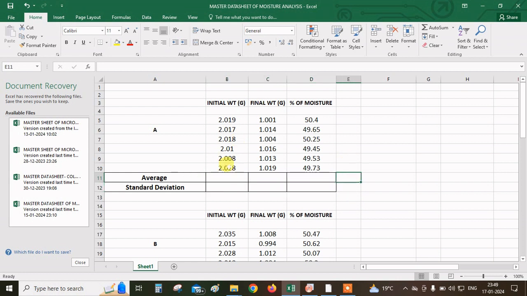So here on my screen, I have this particular Excel file where you will have basically three parameters: the initial weight of the sample in grams, the final weight of the sample in grams, and the percentage of moisture. Now for the demonstration, we have taken 5 samples, and for each sample we have taken 6 replicates: 1, 2, 3, 4, 5 and 6. Generally we do triplicates, but I have taken 6 so that we can have more accurate data.